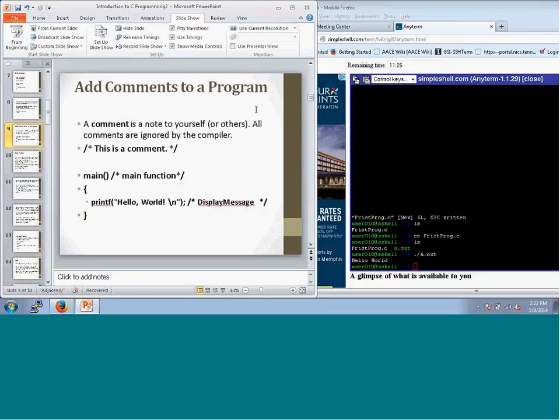You add comments to the program. A comment is a note to yourself or others. The comments are ignored by the compiler. A comment looks like the following. The format of a comment is like this: a slash, star, and your comment, another star, and a slash.